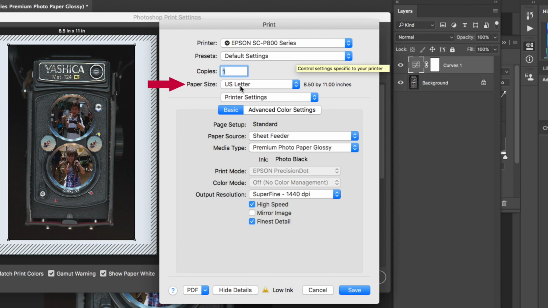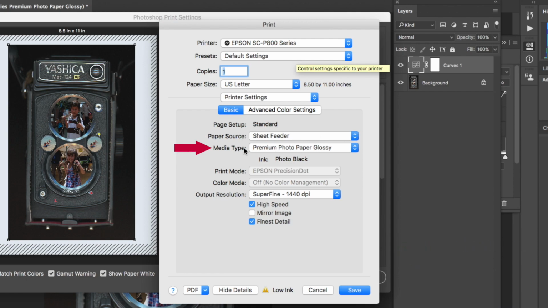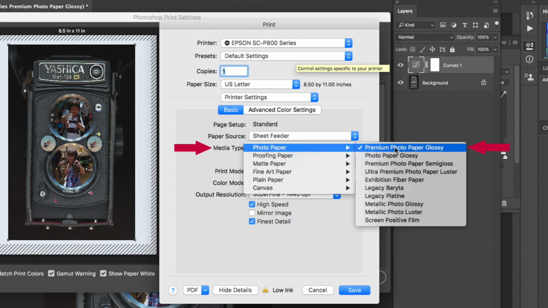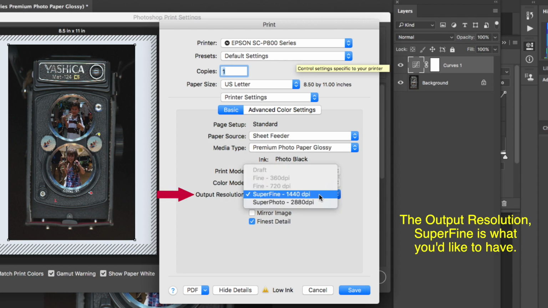Paper size, US letter, that is what I would like to print on. Paper source, sheet paper. We're not printing on the matte paper or thick paper, so sheet feeder, that is what you like to use. Media type, the glossy paper. And all the other things are unchoosable because I'm setting up everything in the Photoshop side. So Photoshop manages color. And the output resolution, super fine, is what you like to have.